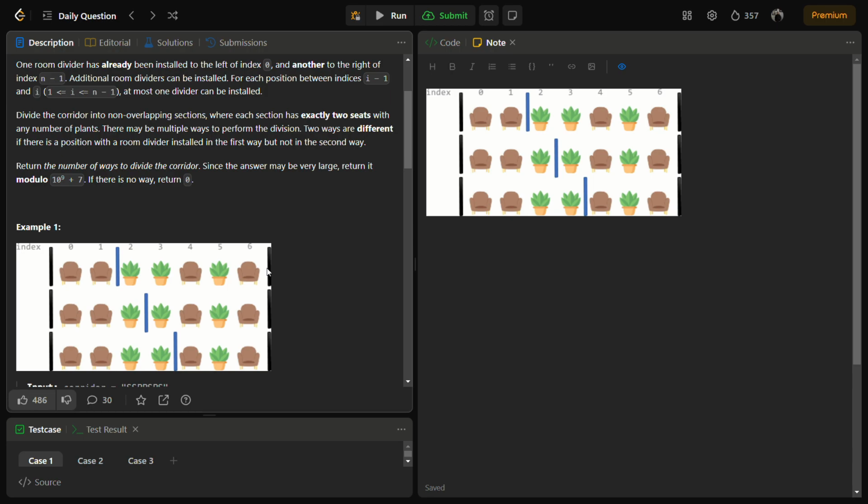So additional room dividers can be installed for each position between indices i-1 and i. So anywhere in the array we can install the room dividers. But there must be some condition. So let's see, is there any condition? Divide the corridor into non-overlapping sections where each section has exactly two seats with any number of plants. So we have to divide each section with two seats, and it may have any number of plants. There may be multiple ways to perform this, but two ways are different if the positions of the room dividers installed in the first way and the second way are not the same.